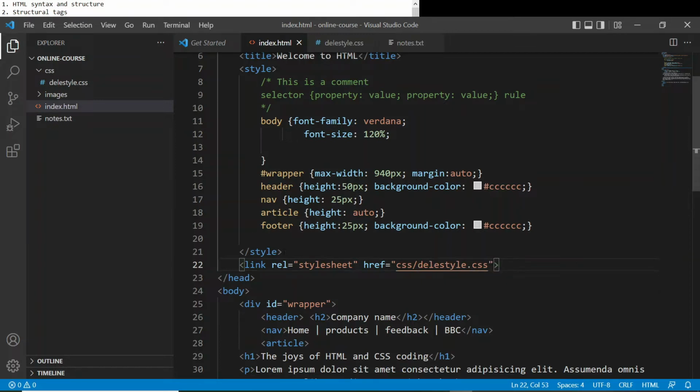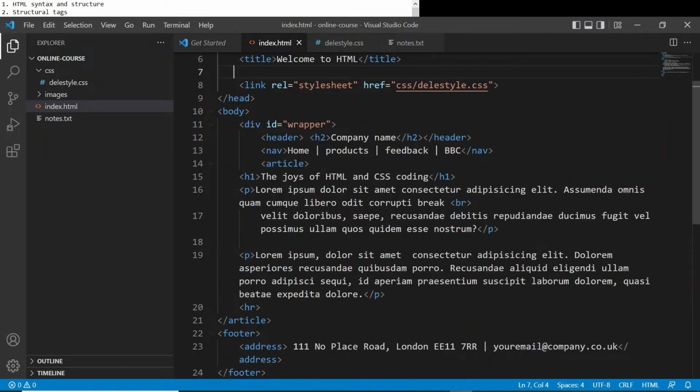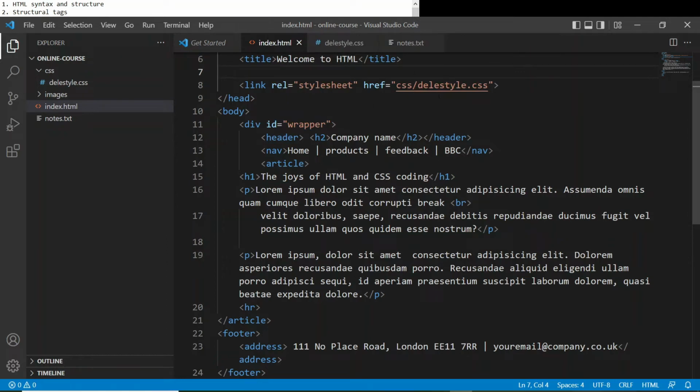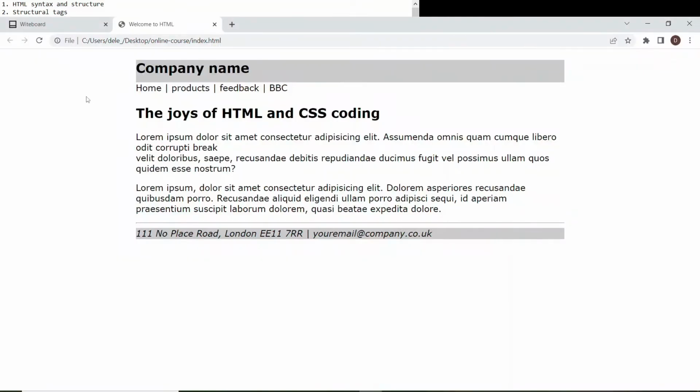So now I can get rid of all of this. Okay, file save. So now you see what my page looks like. The style is not in my page anymore. The style is in an external style sheet or a linked style sheet. And if I were to file save and come back into my page and refresh, it should look the same.